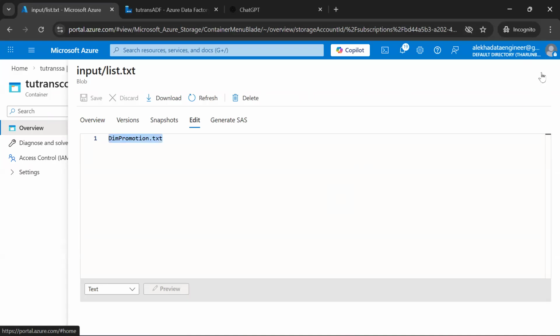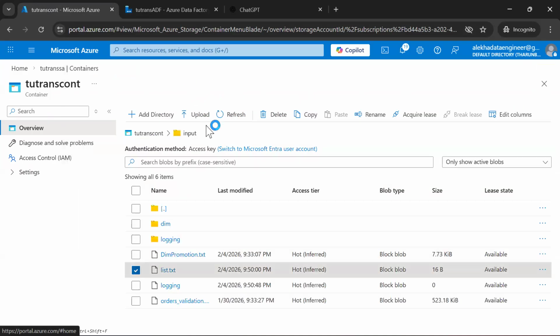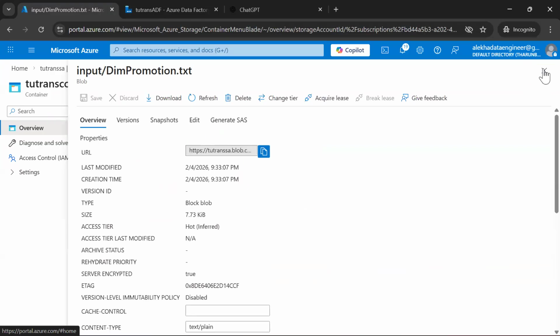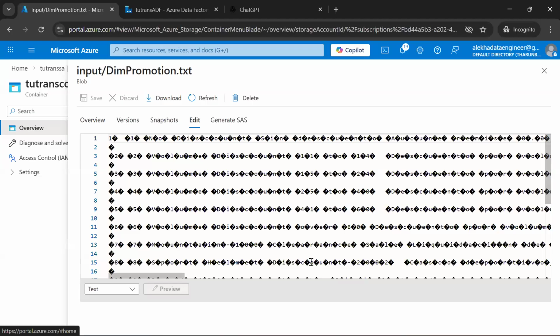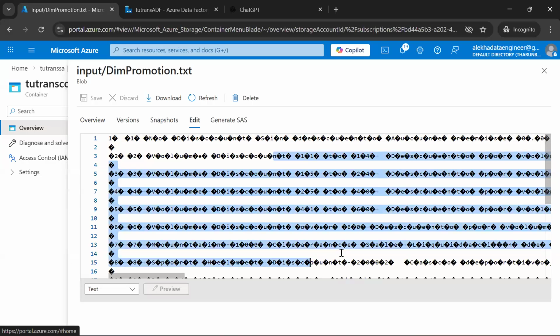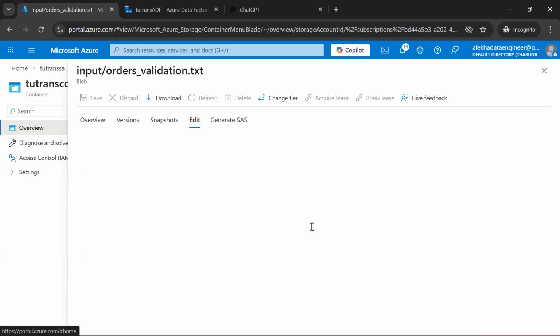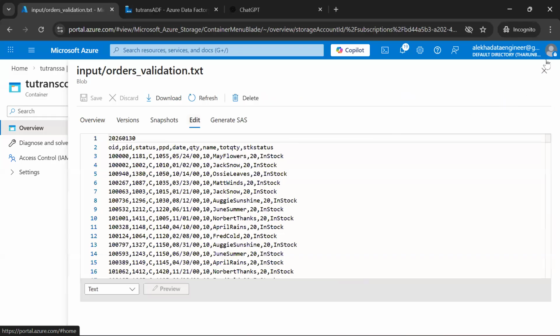So if you select some file which is having actual data, maybe what is this? Dim promotion.txt. Oh, it's a Parquet file. It's not a normal file. What is the difference between Parquet files? All those things we will discuss in detail. So it is not a human readable format. Parquet format, Avro format, Delta format, those are not human readable formats. Only .txt, .csv, .json, those are the human readable formats. Okay, so if you take this, this is a human readable format. Okay, so this get metadata activity will give you such kind of information.